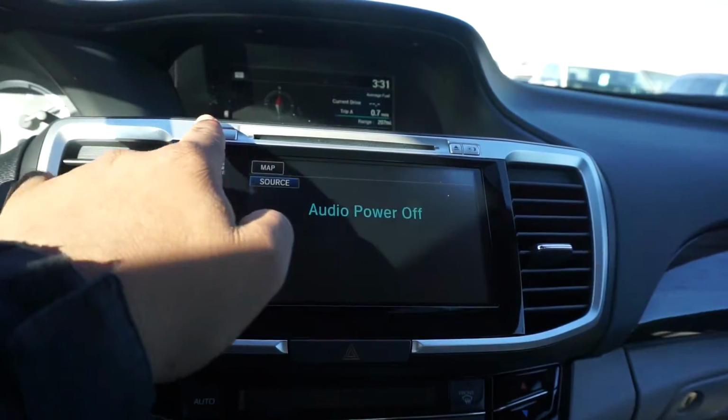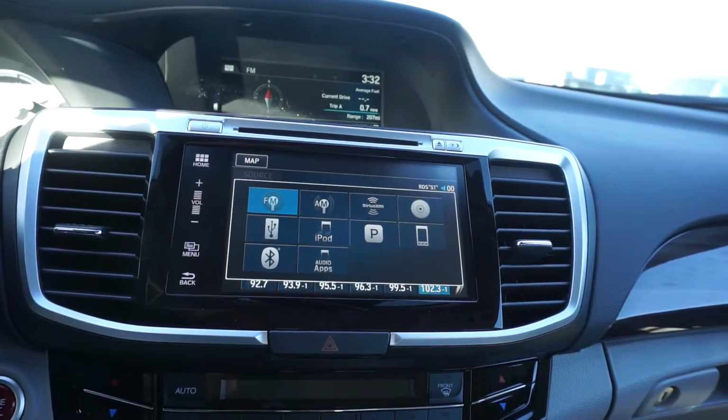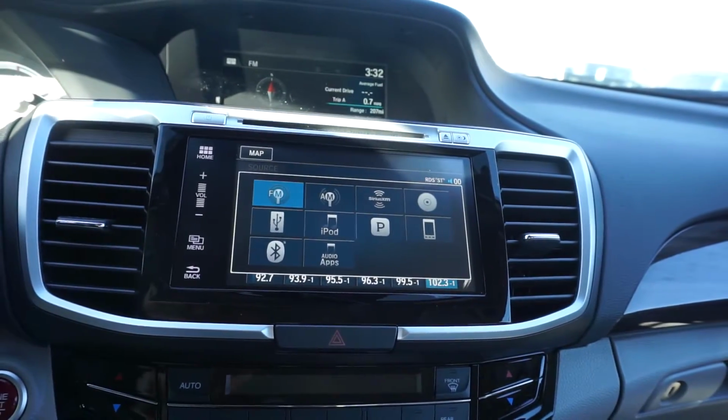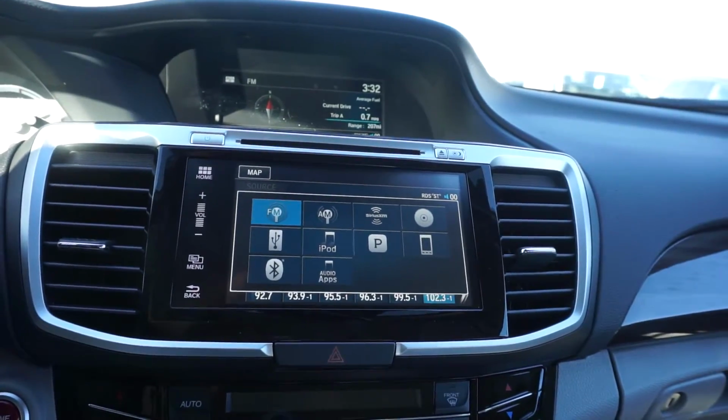Looking at audio, you can press this button to turn it on. So you have AM, FM, Sirius XM, a CD player, USB and iPod integration, Pandora, which is an online radio service, and Bluetooth.